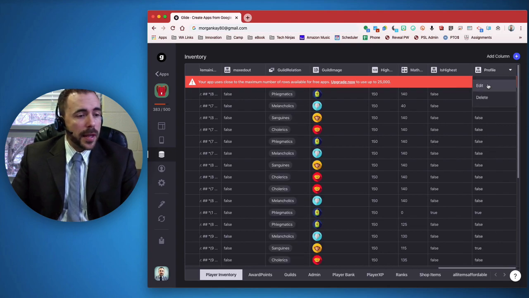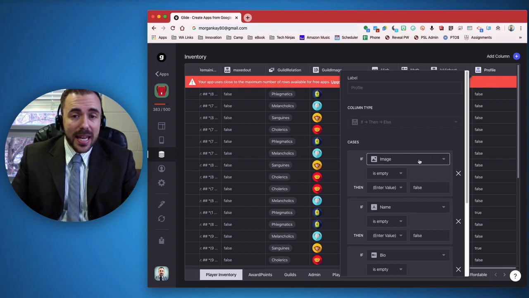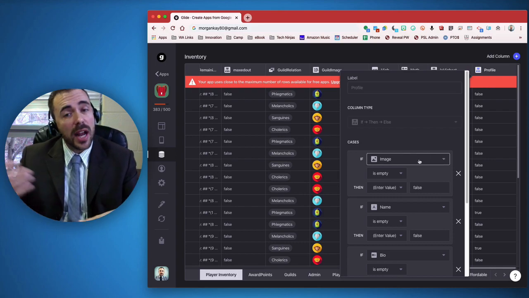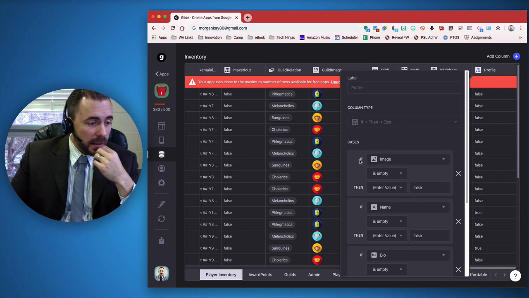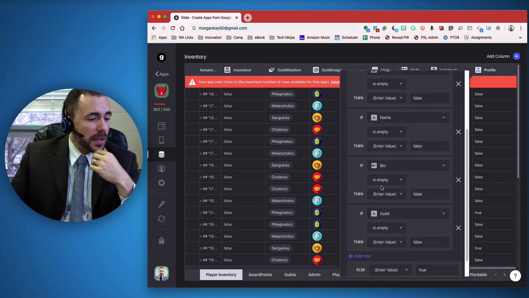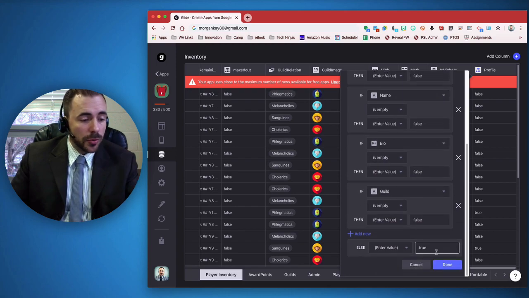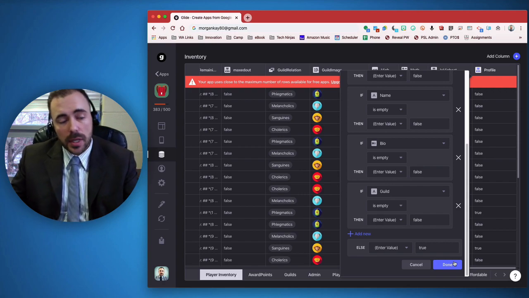And the way that this if-then-else works is that if any of those columns are empty, it's going to spit back false. So, if the avatar is empty, if the name is empty, if their biography is empty, if their guild is empty, it's going to spit back false. Otherwise, it'll be true. And so, only those that have the filled-in columns can be true.